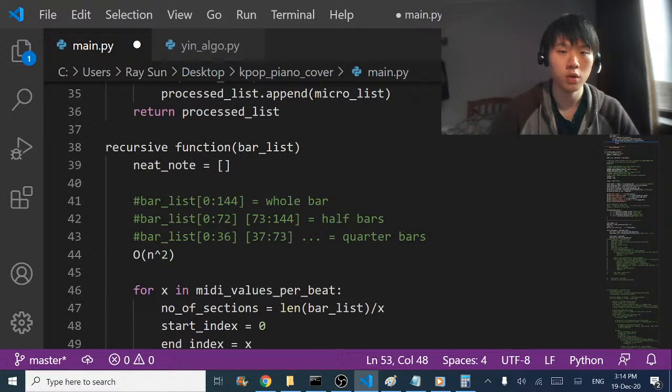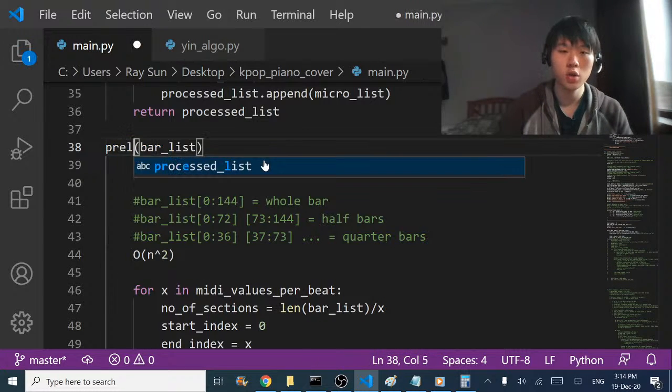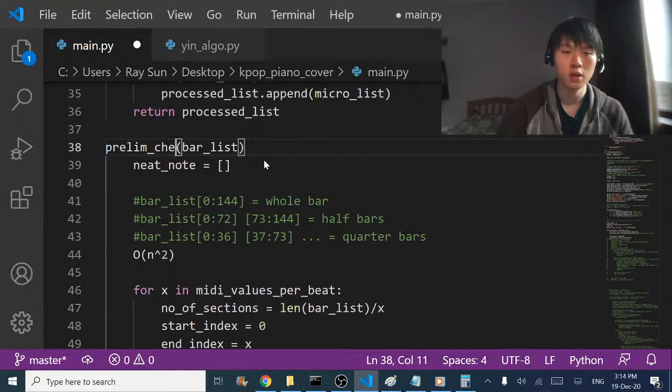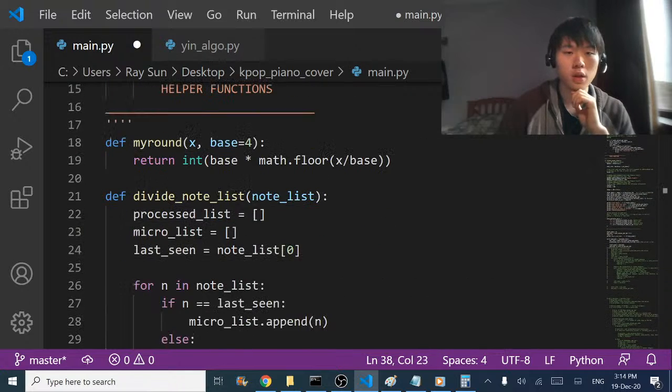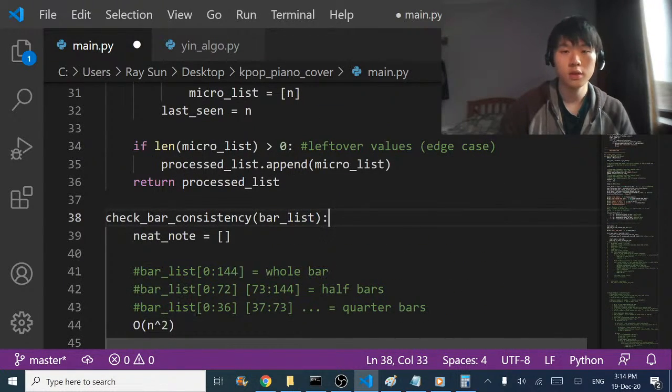This is not a recursive function. We don't need recursion. Let's call this a prelim check, or we can call this check bar consistency. And the whole point of doing this, we need to get a def for.